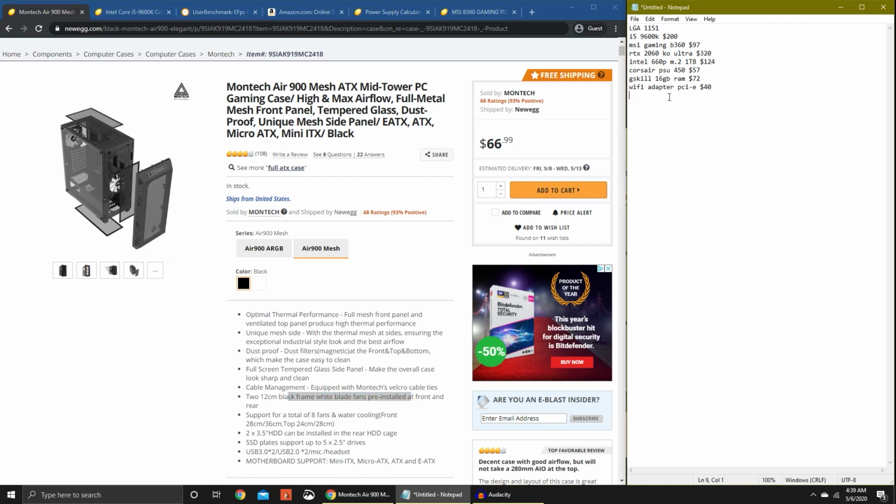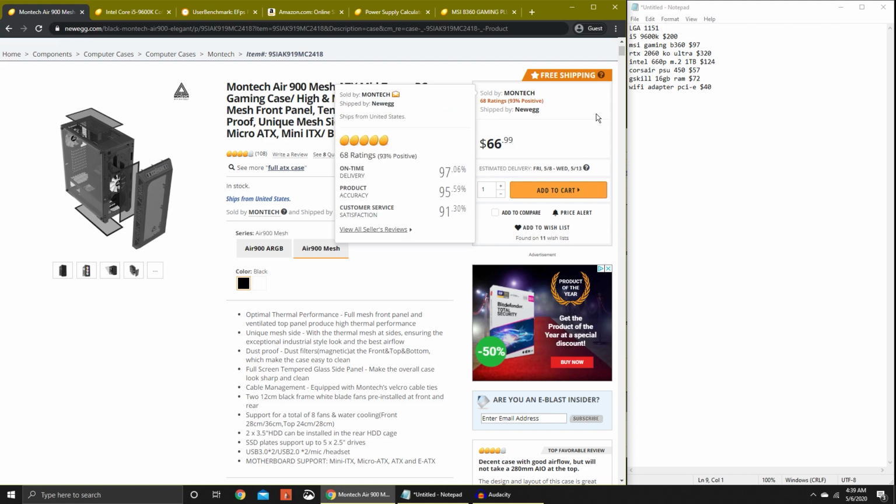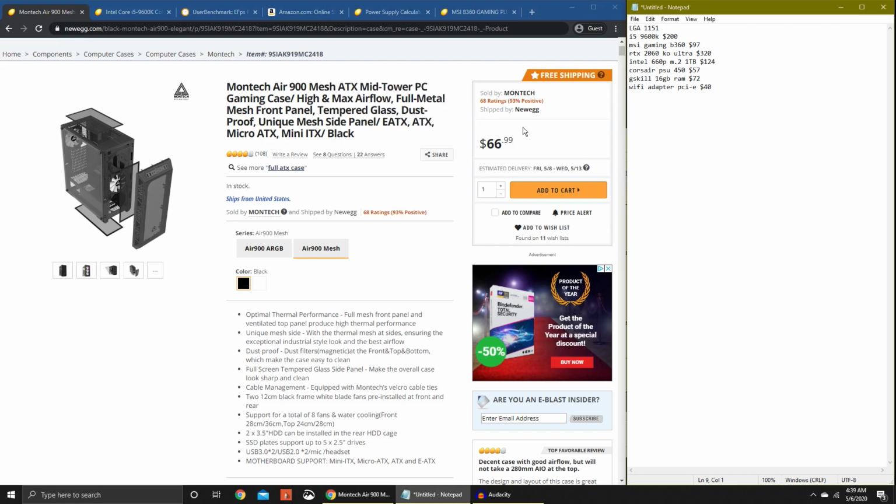Let's make sure it's the right size. Apparently you can fit a bunch of different size motherboards in here, which means they just have a bunch of different mounting hardware, which is not a big deal. So just make sure it's ATX to match the motherboard. If you got a different size motherboard, obviously make sure it matches that.